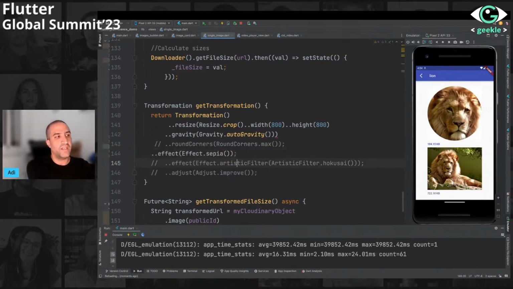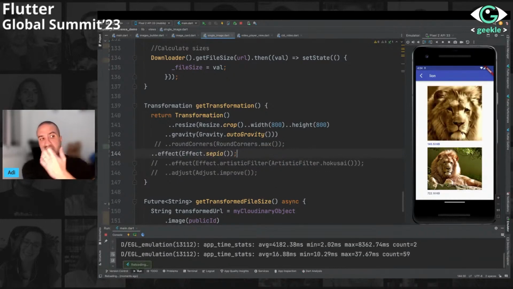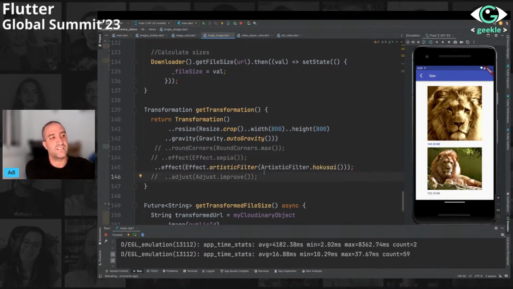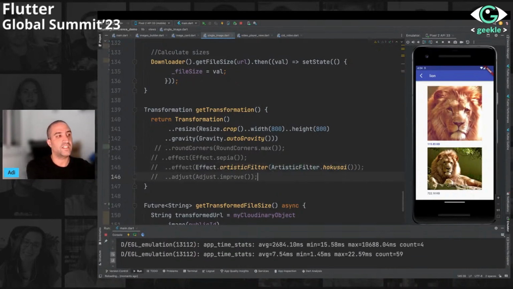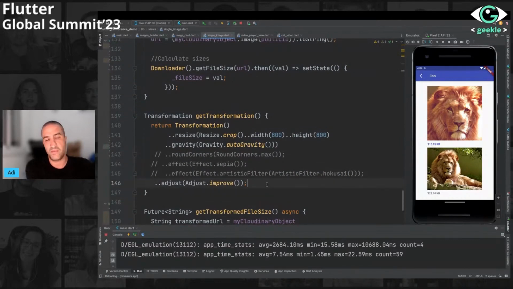There are also many other things that you can do, such as effects. If I call this sepia effect, this will give the image a more vintage look. So we lost some colors and we got a more vintage look. Let's say I don't like that one and I want to use another artistic filter called ukiyo. That will give my lion a more pinkish hue. And there are other enhancements that you can put on the image. One of them is called improve. This will improve the image colors and sharpness. So when I save this, we get this.